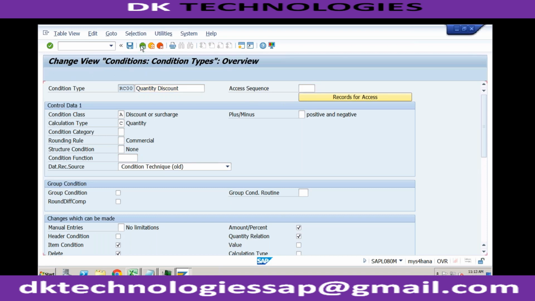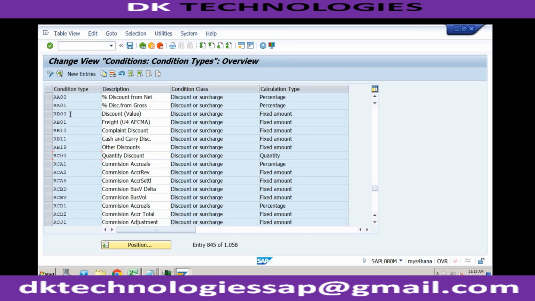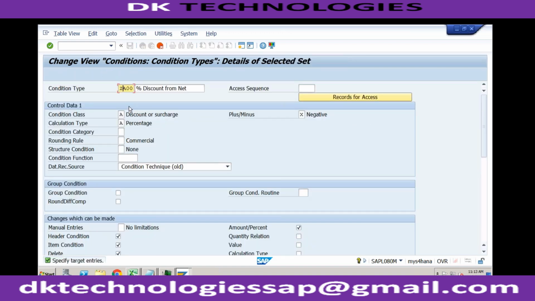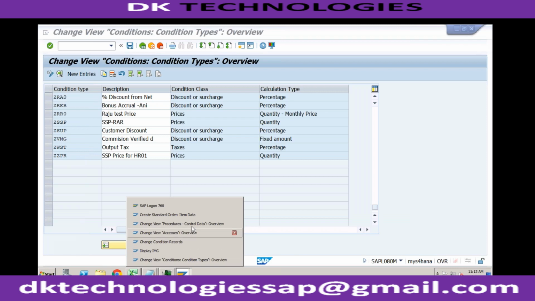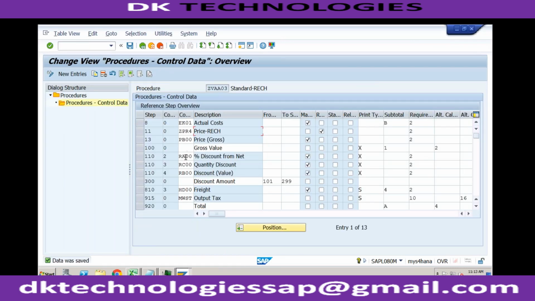Just assume. Okay, so again what I am doing is, instead of changing the standard one, I am copying this, or maybe I'll copy RA00, which is percentage based, and I will create ZRA0. This time I will provide the access sequence PR02, the same PR02 access sequence which I assign to PR00 also. And very importantly, because this is a newly created condition type, I have to include this condition type in my pricing procedure. So I'll go to my pricing procedure, and instead of RA00, I will say ZRA0.